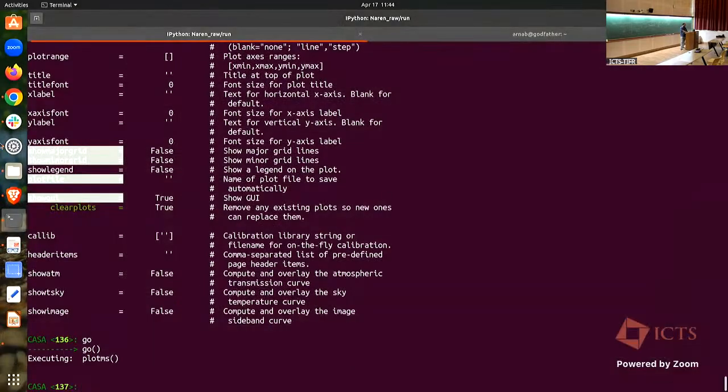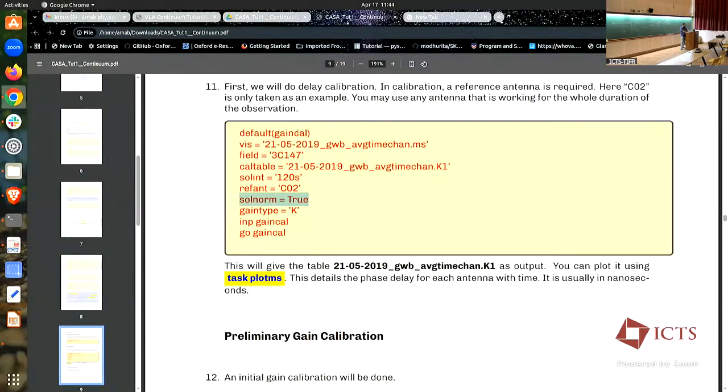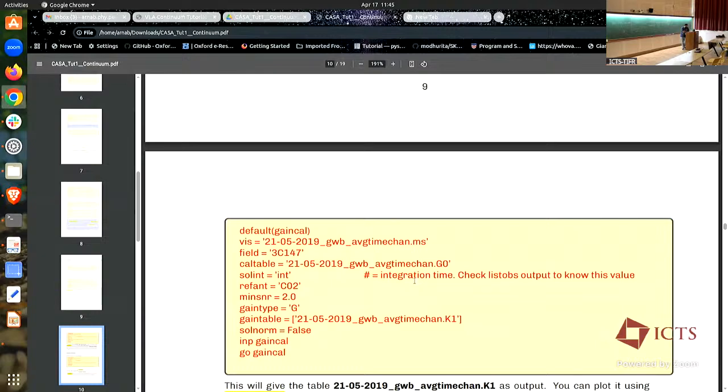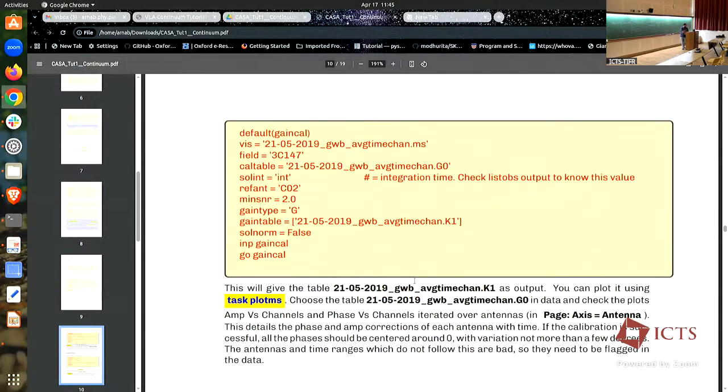So after doing this delay calibration, I hope everyone generated this calibration table. Is there anyone who has not done this calibration? There is. Is there anybody who has not caught up to this point? No? Okay, so we can proceed.